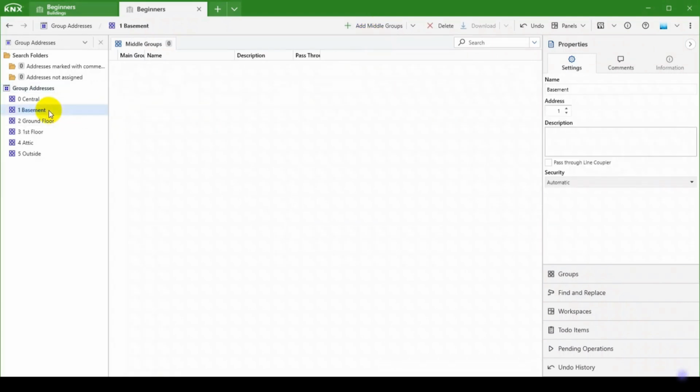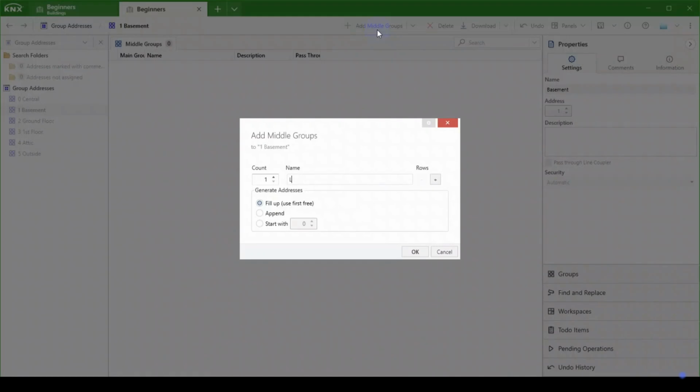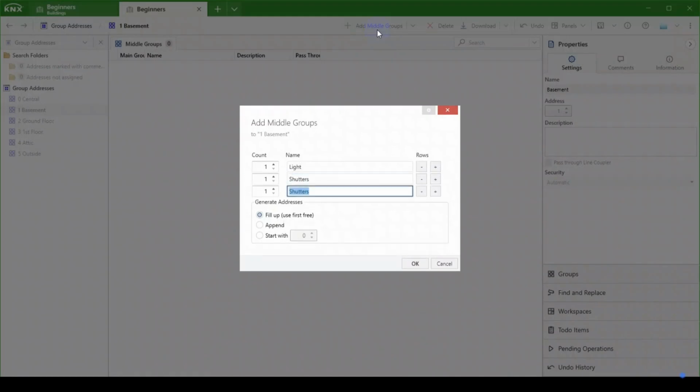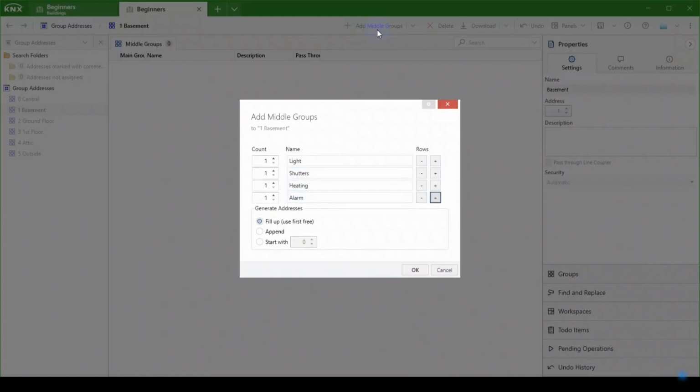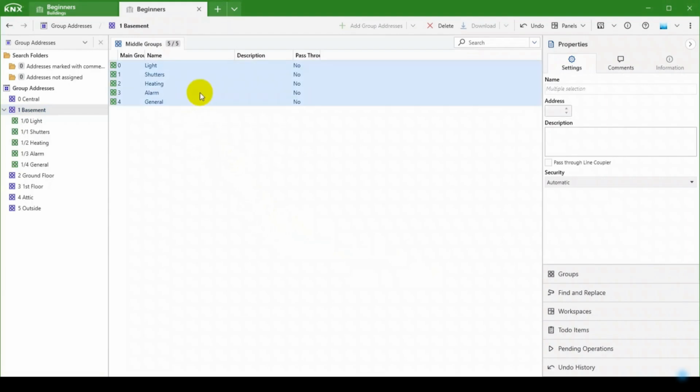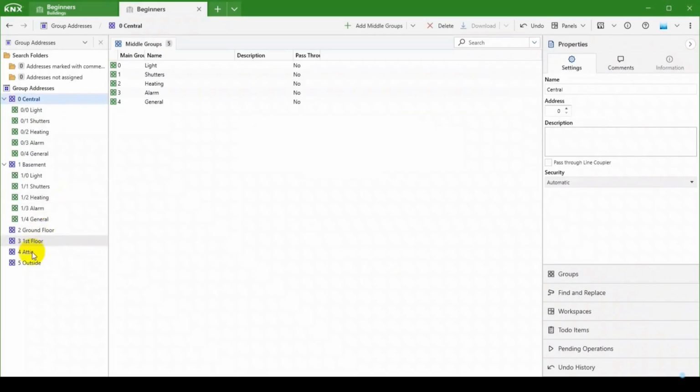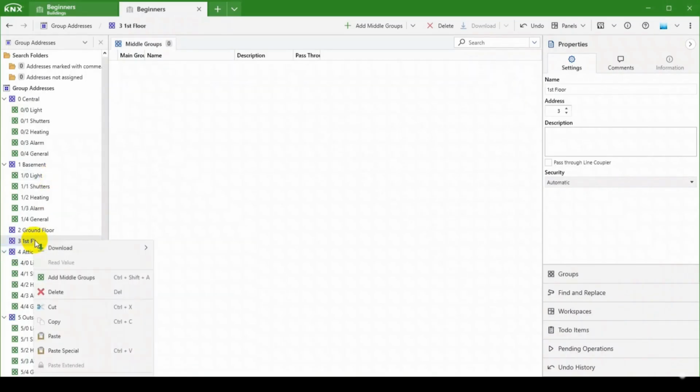And then we add some middle groups in each, such as light, shutters, heating, alarm, and general. Now let's copy-paste this to all our groups. Let's fast-forward that part. Feel free to pause if needed.